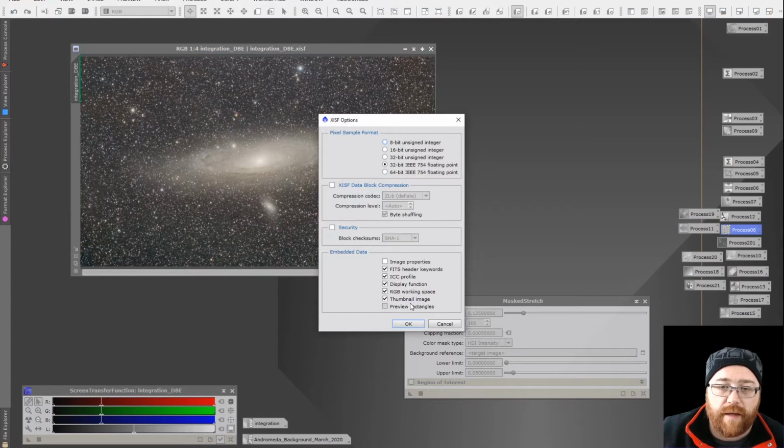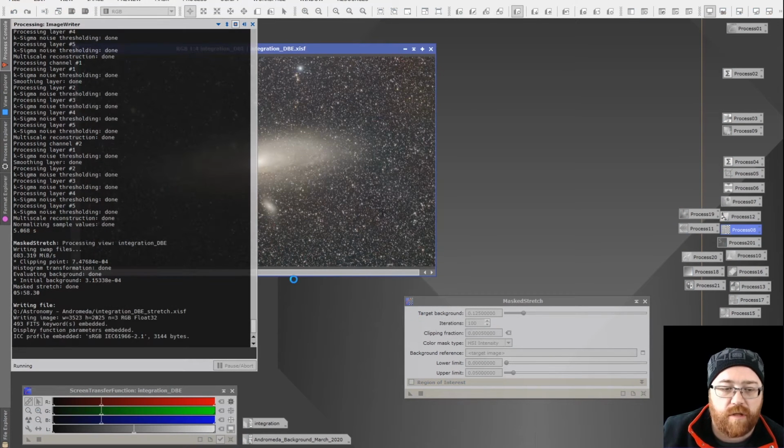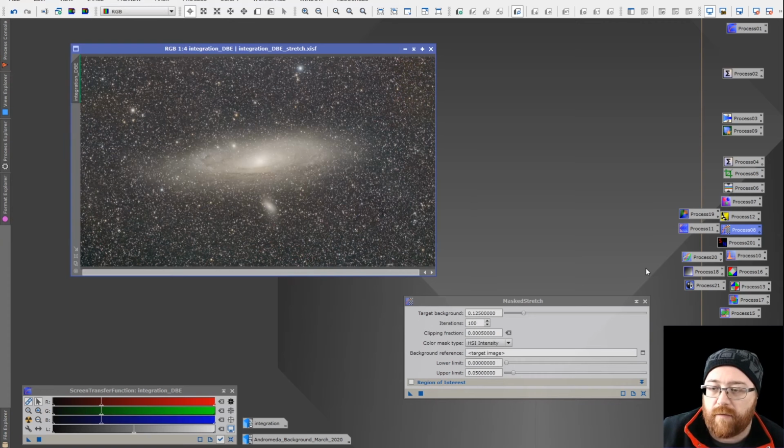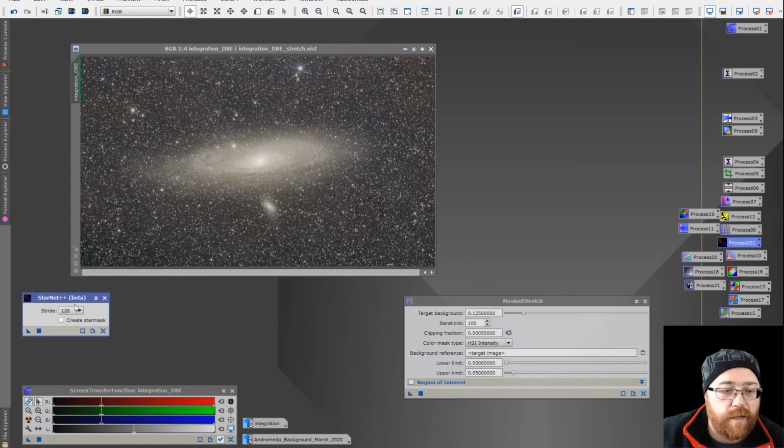And we'll save it. And again, we're saving it a lot of times just simply so we can do stuff. Now, there's a couple new processes that we can use. We can create a star mask. There is this one here, and I believe 32 is the setting. And we're going to give this a go.